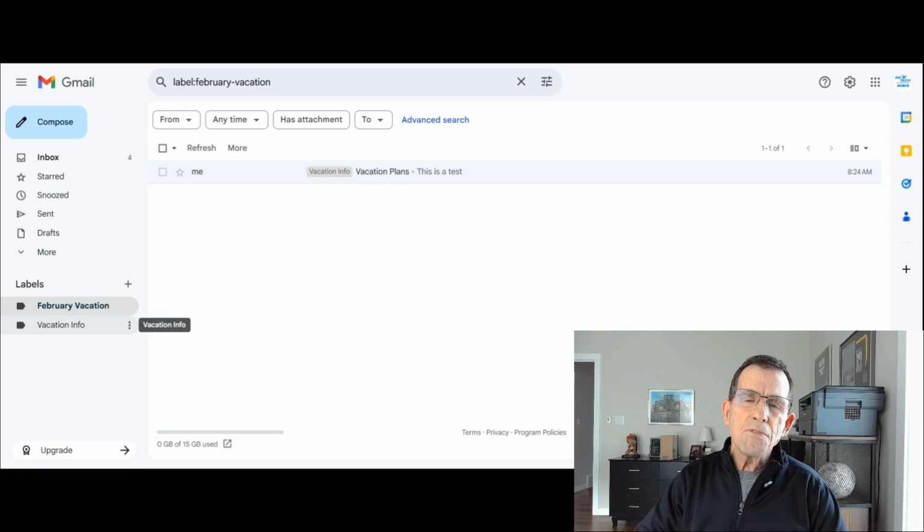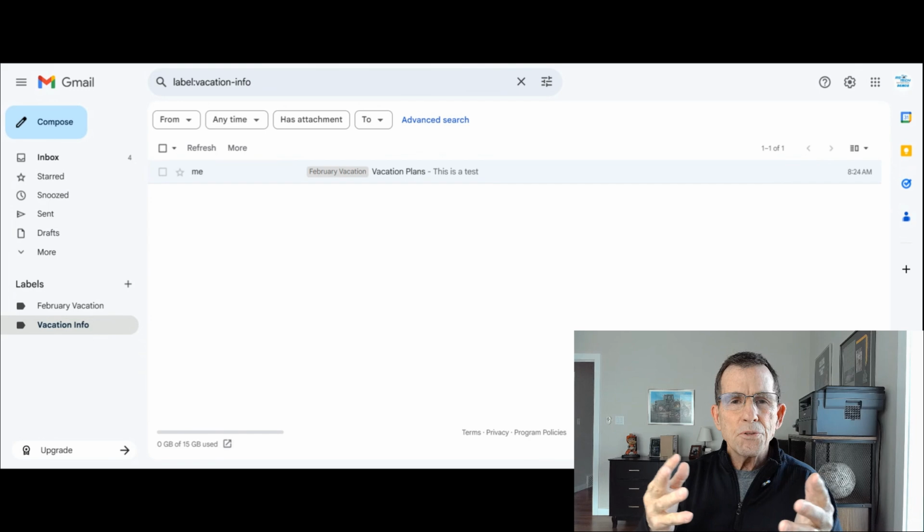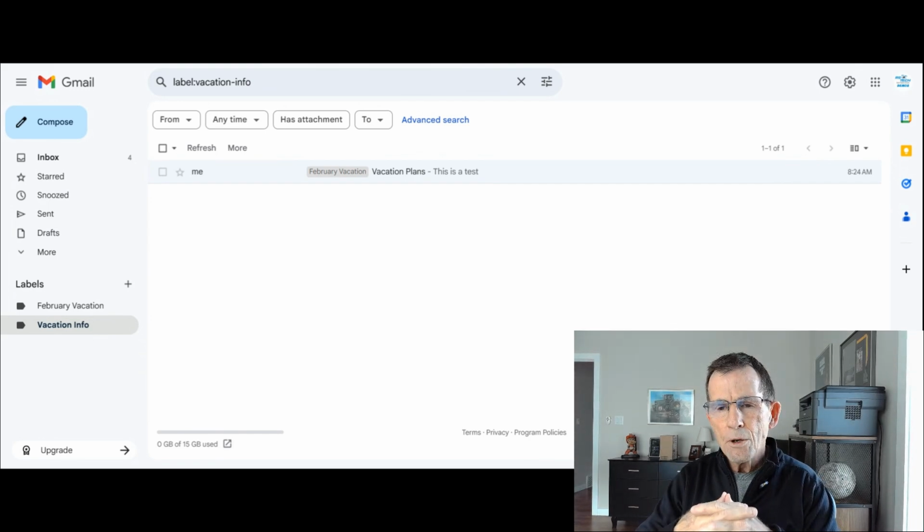Essentially, think of these as file folders in your Gmail that you can tuck away emails so they're not in your inbox, but you have a way to go find them when you're looking for vacation info. So imagine doing this with all sorts of things. You've got emails from your kids, emails from work, emails from purchases you made. You could set up a purchases label. So anytime you purchase something online and an email comes in on that, you can put that in there and archive it under purchases. So it's not in your inbox anymore.